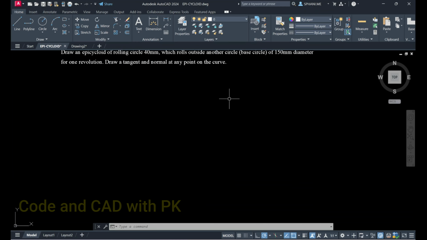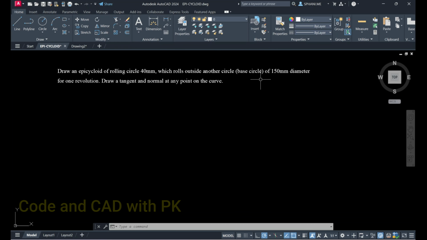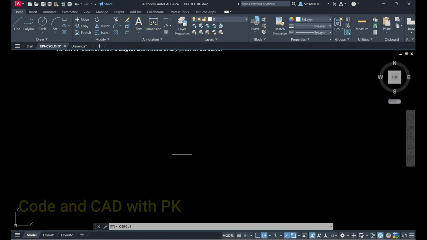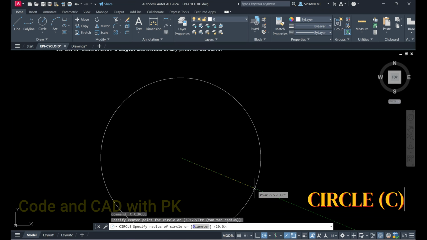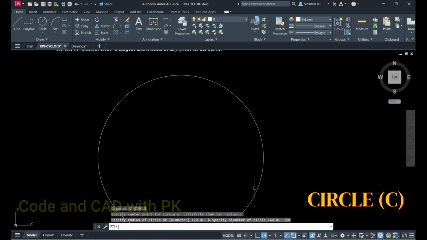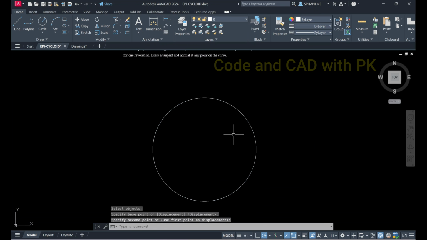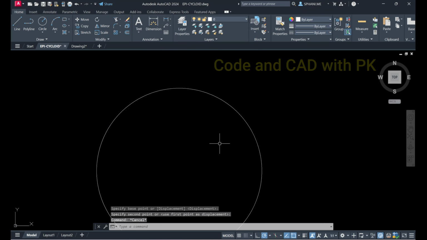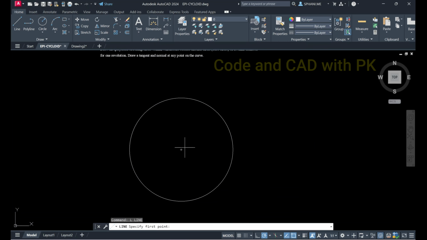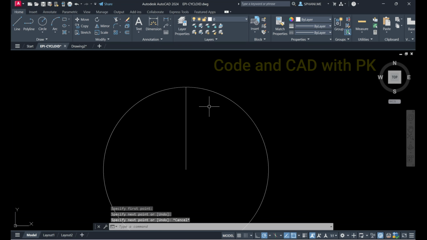So for that I am going to construct a base circle of 150 mm diameter. C enter, circle, D enter, 150 mm is the diameter. This is my circle. Now I am going to draw a line from the center point. I will arrange 96 degrees.